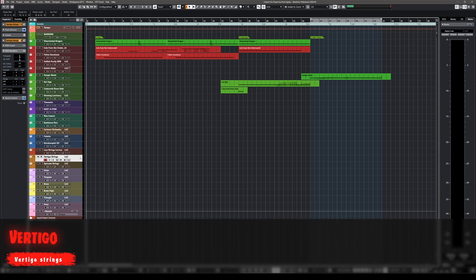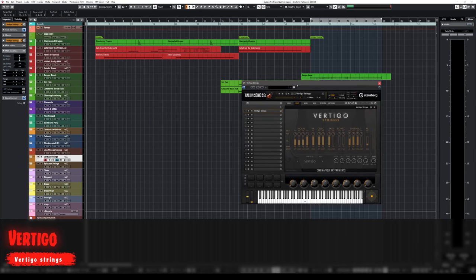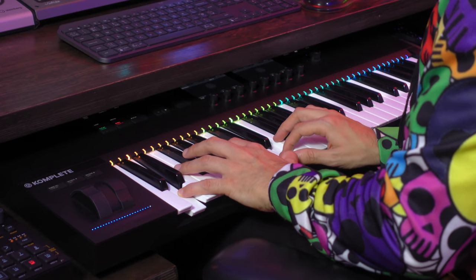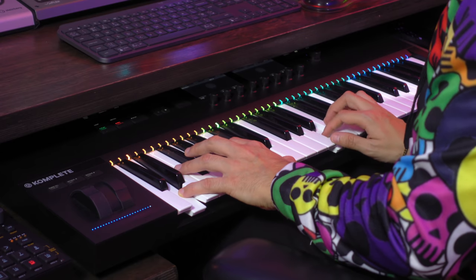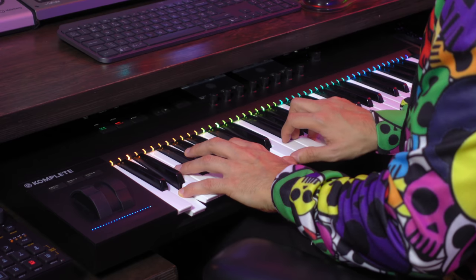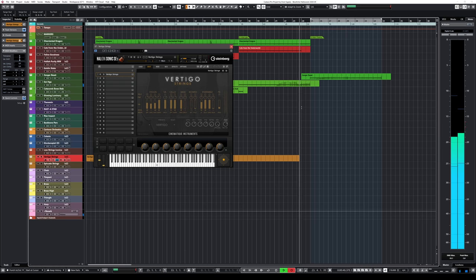So, let's see. I'm going to start with the vertigo strings, okay? I'm going to start laying down some notes, a little bit of an undertone. Let's see. Leave some space here, because then we're going to have... In here, I'm going to introduce my theme, okay? Very nice and clear.